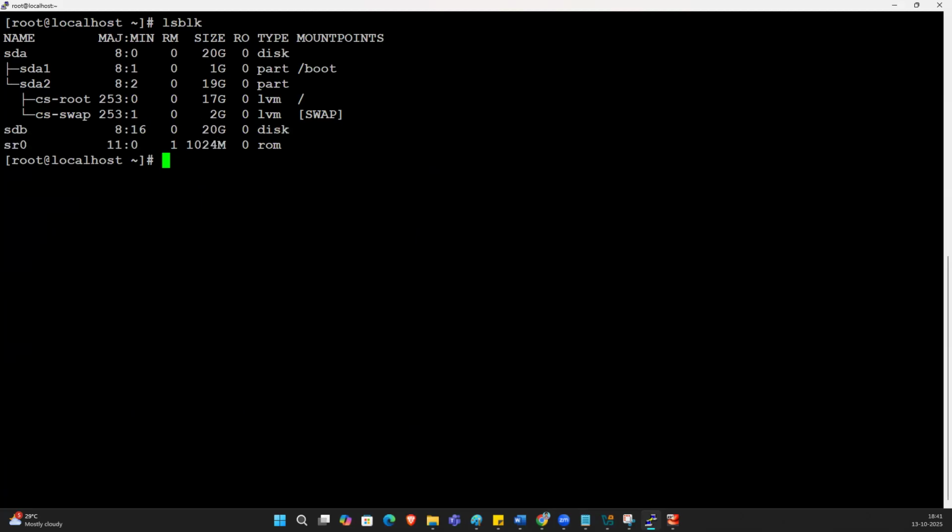So how can we format this hard disk? What is the command to format this hard disk? I want to create two partitions, SDB1 and SDB2. How can we format this hard disk?